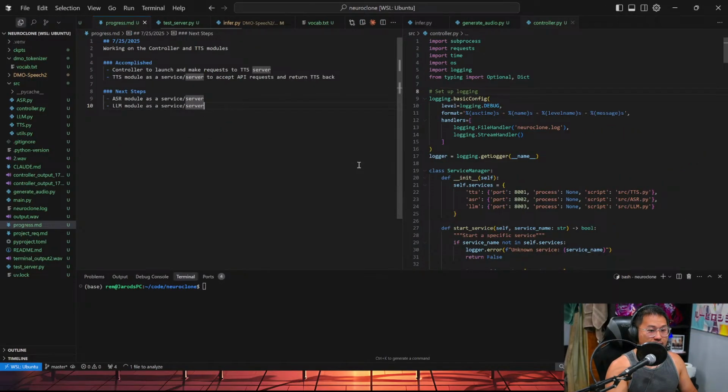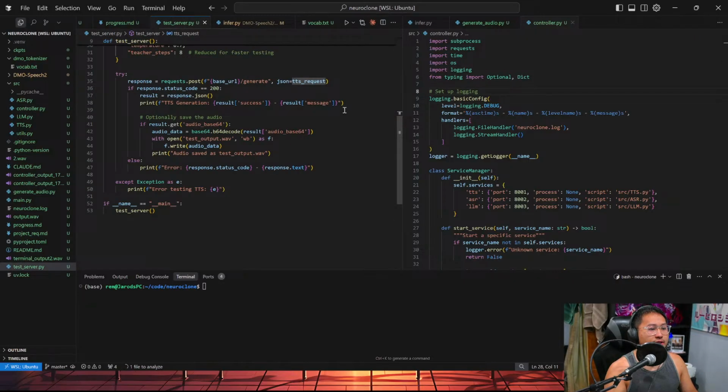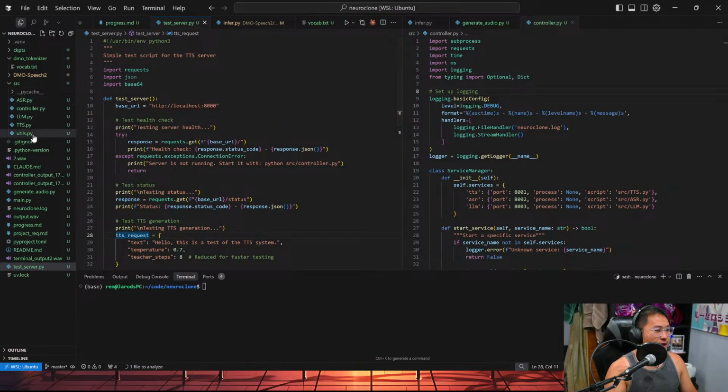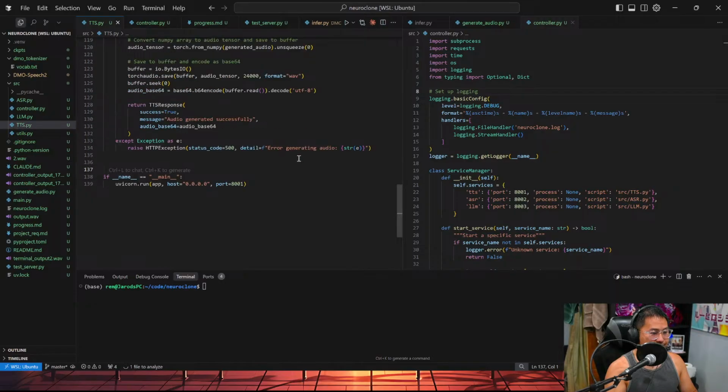So TTS. If we go over what I did previously, I was able to get the TTS server running. So source TTS. We'll go ahead and see if this works, and launch this.